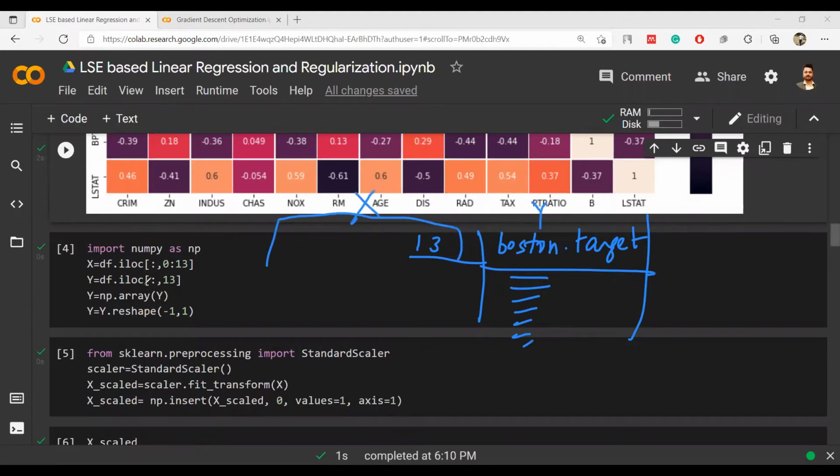And for that we are trying to do this: x equal to df.iloc. iloc means index location, so based on the index, we are picking it up. There is a colon here at the place of rows.